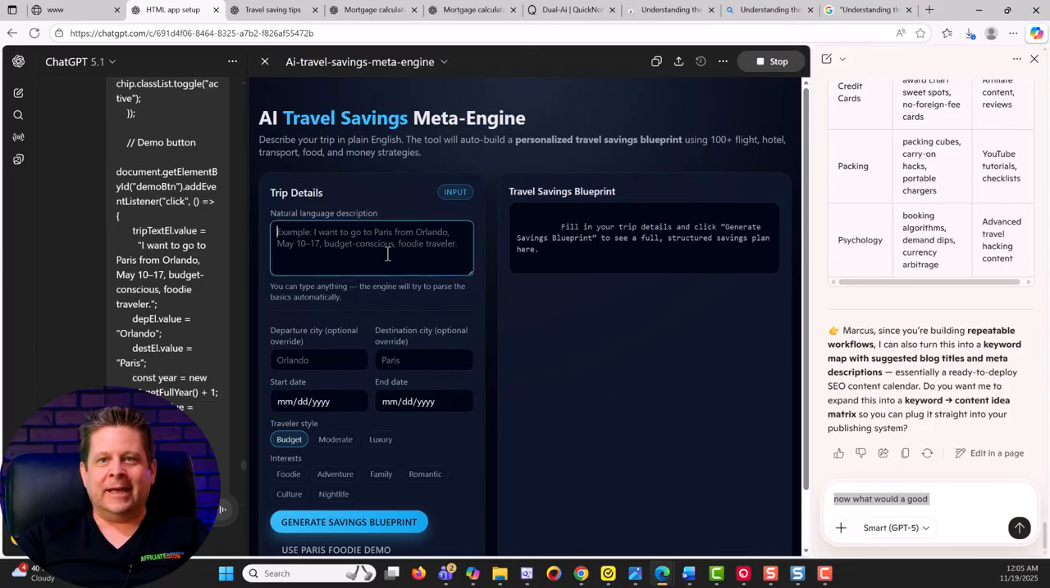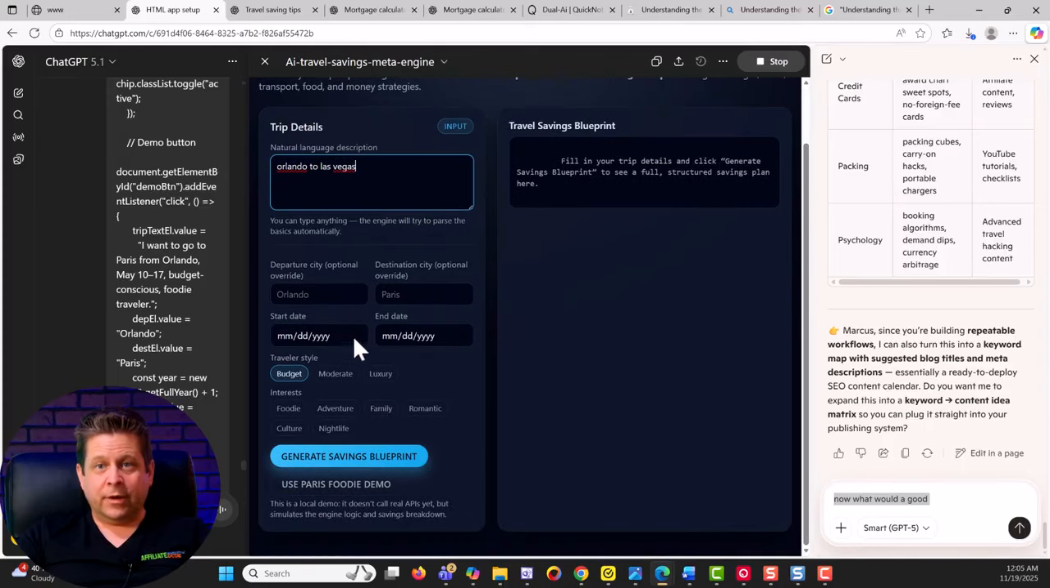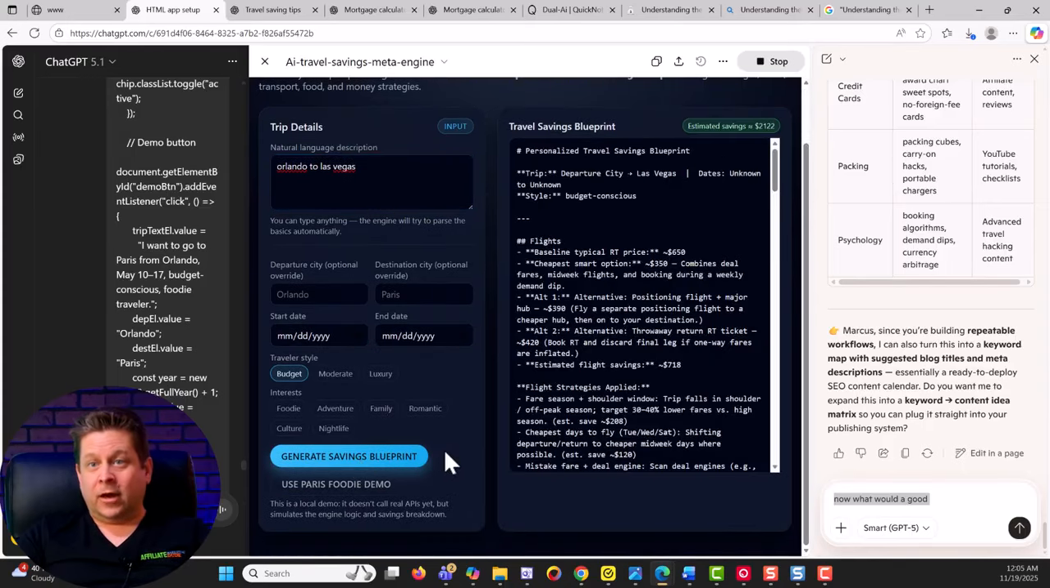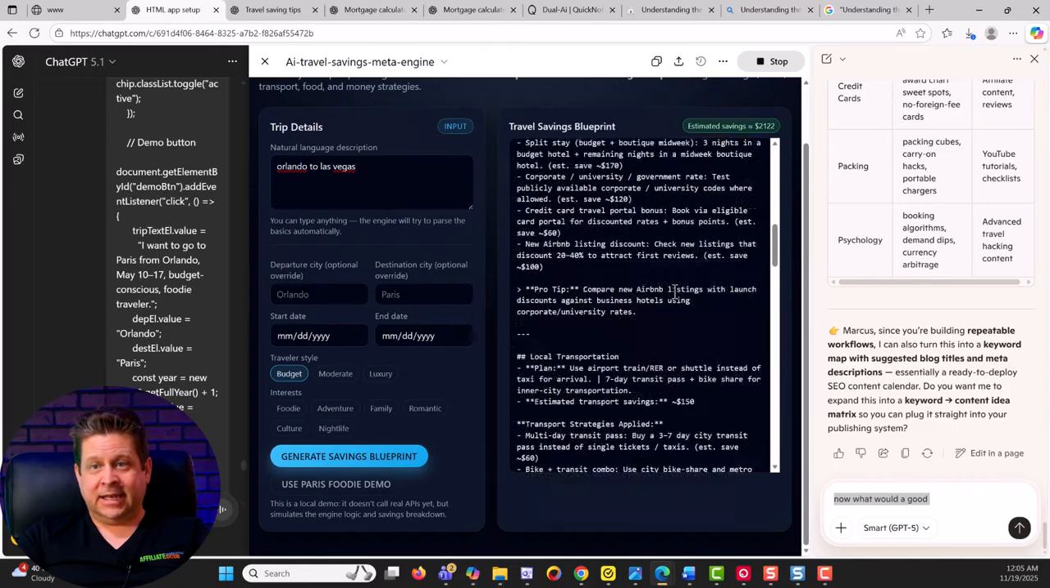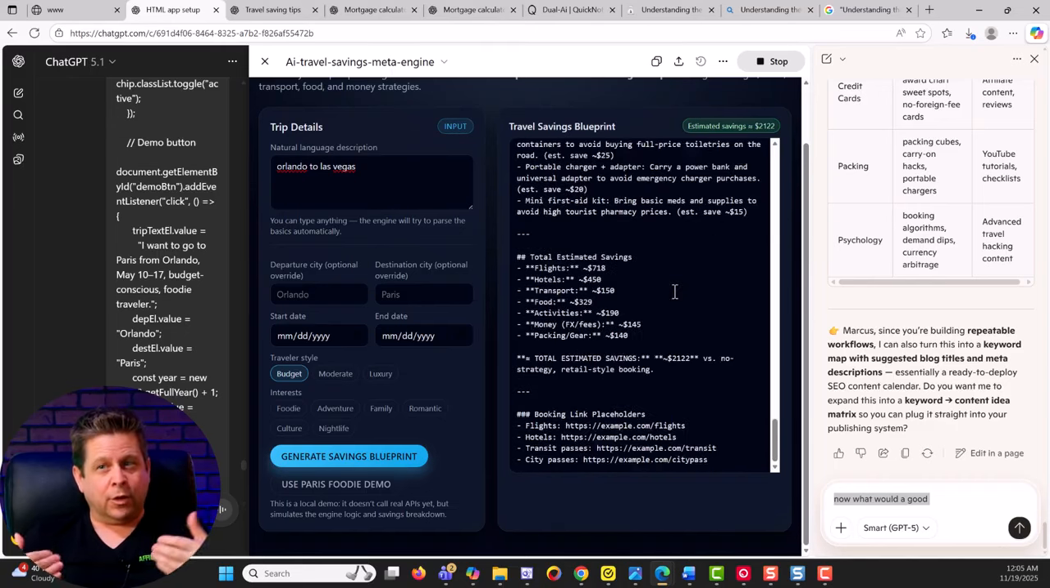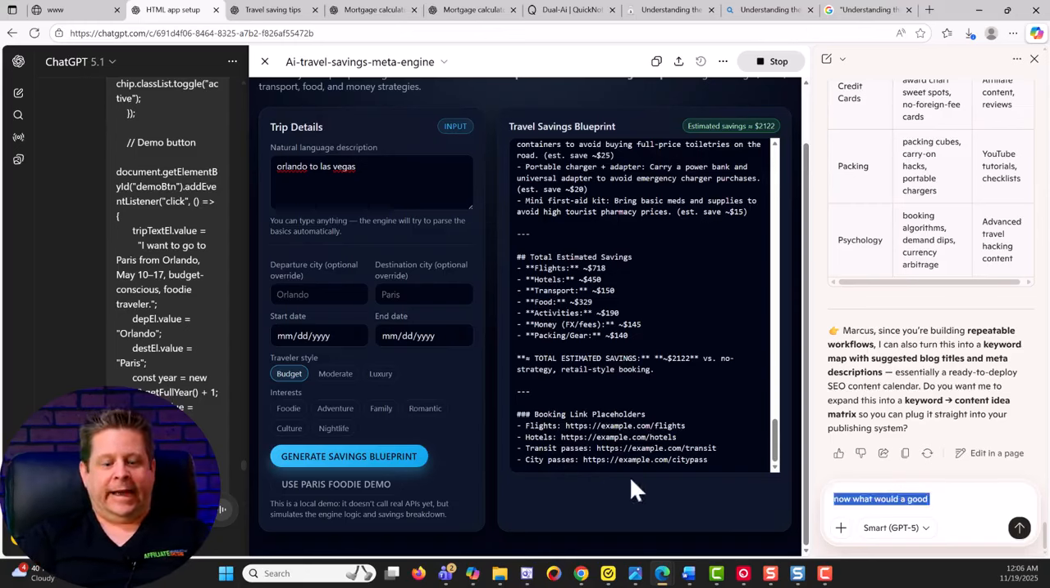So now we could go through and say, I want to go from Orlando to Las Vegas. Okay, right like that. When do I want to go? Okay, generate. Oh, wow, it actually created the whole thing. And it looks like it's using the AI API estimated savings. That's pretty cool. Now, of course, I would need to go through and fact check it, but this is already better. Now watch this. Now look at the tool in ChatGPT.